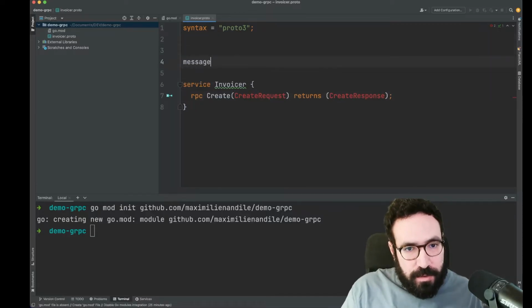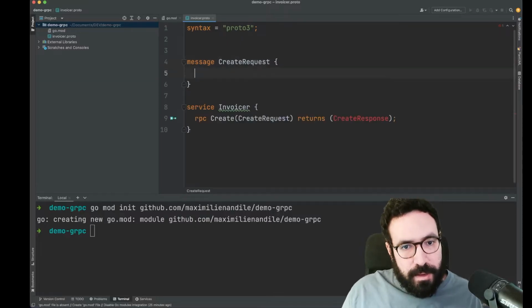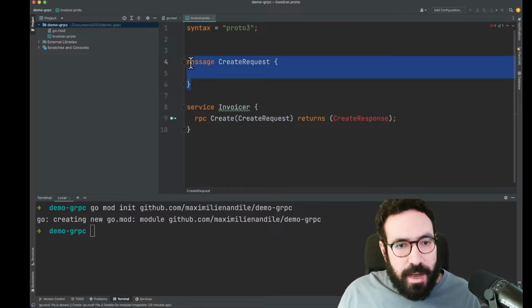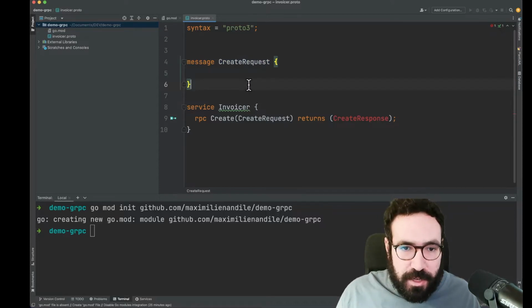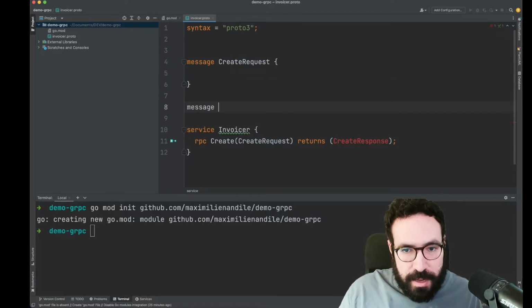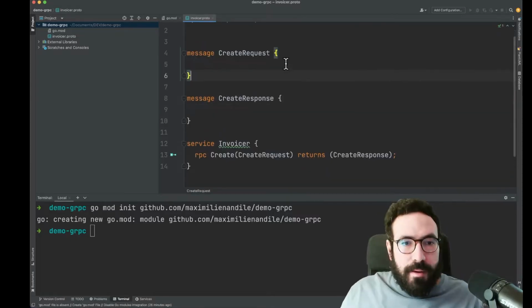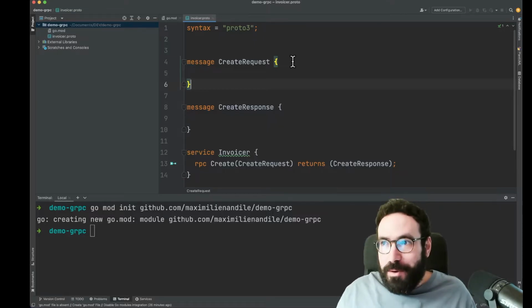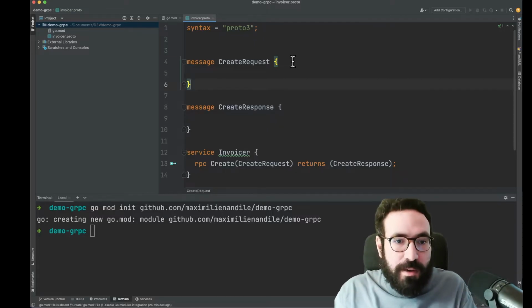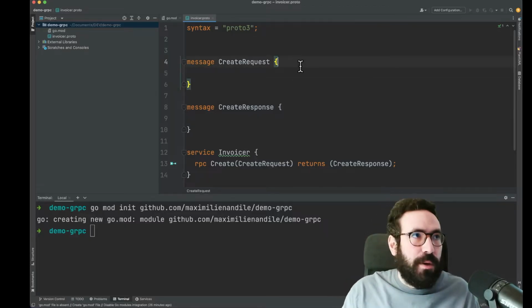Let's go. So I create my first message type, CreateRequest. And here I will put the fields that I can have in this message. I will also create right away my CreateResponse. Then I need to define what is inside my CreateRequest, what is inside my input, and what will be inside my output. So let's begin with CreateRequest.